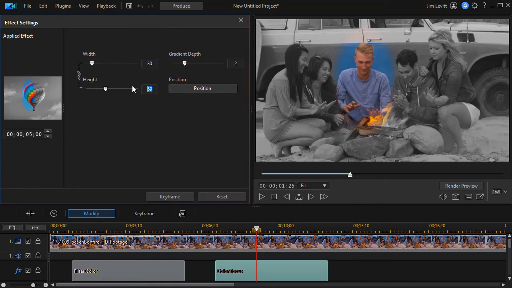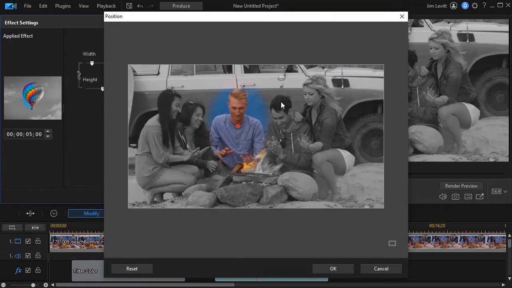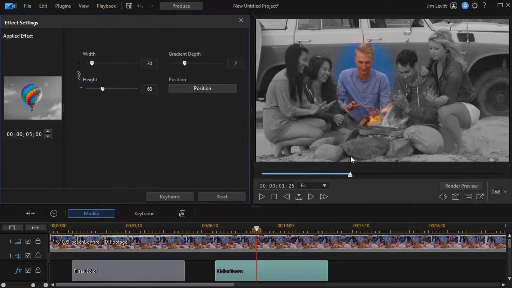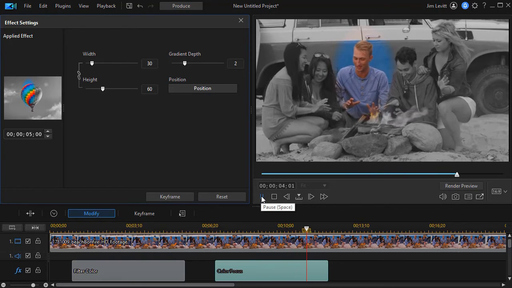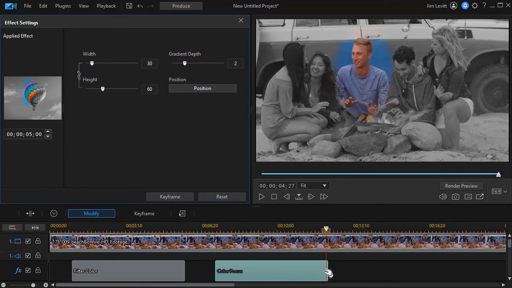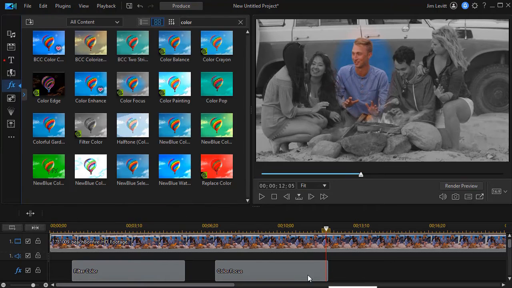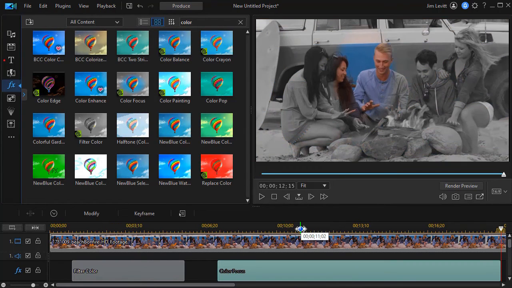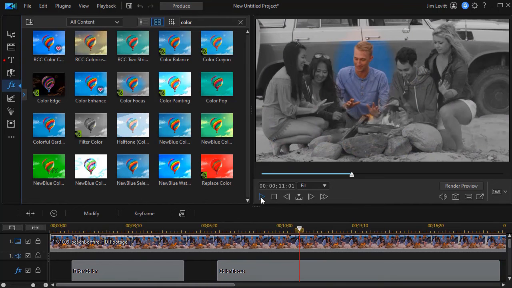I don't want the fire in there. 60. Okay, and then I'll change the position a little bit, move it up. And that basically captures the man in the middle. So now when we look at this segment, we have him in focus in color. Everybody else is black and white. I'm going to extend this for a bit, make my color focus a little longer, because I want to show you something else about the features there. Let's play.